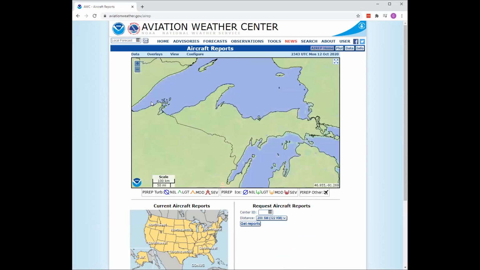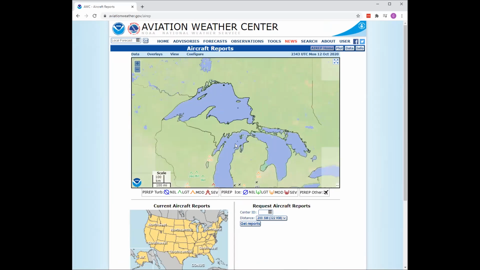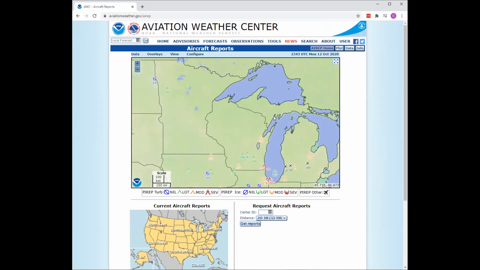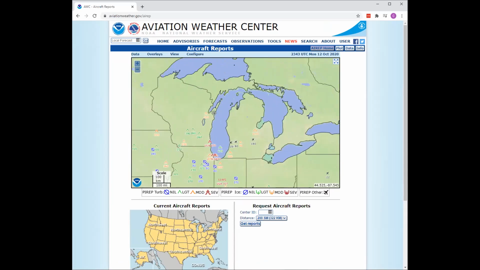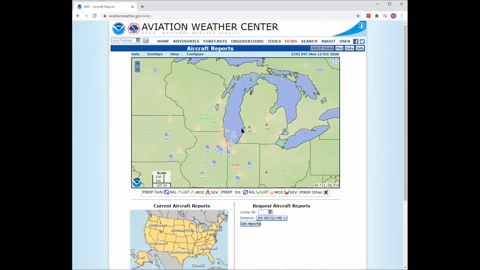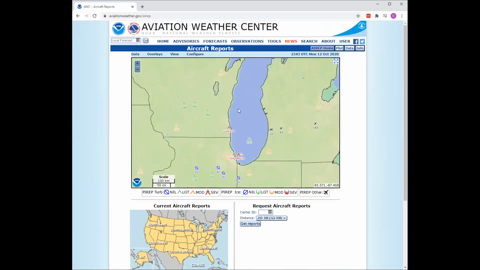So PIREPs, like I said, are pilot reports. These are reported by pilots to people on the ground, and then they're put into computers and put on maps for us. So if we look at the current PIREP chart here, we can see that there's actually a lot around Chicago, which makes sense because there's a lot of airplanes there. So if we take a look at these, there's three types of PIREPs that you should know about.